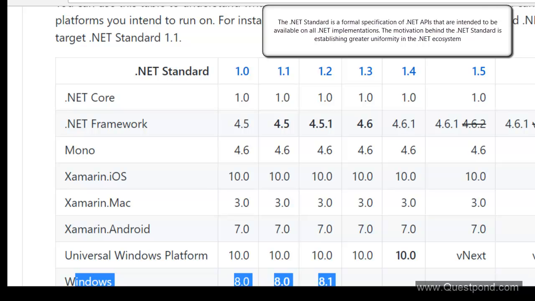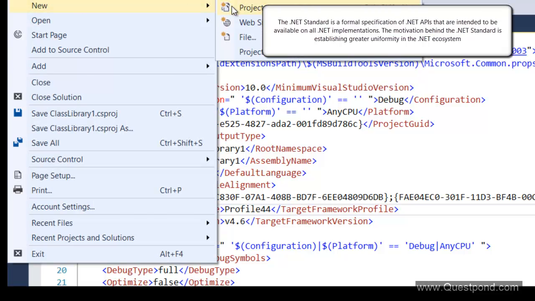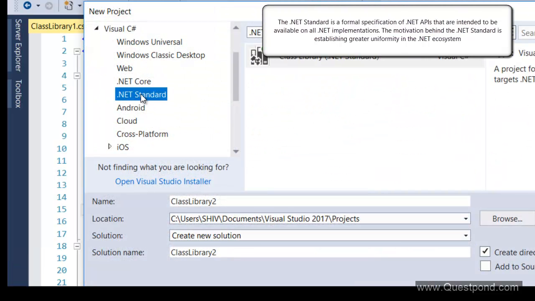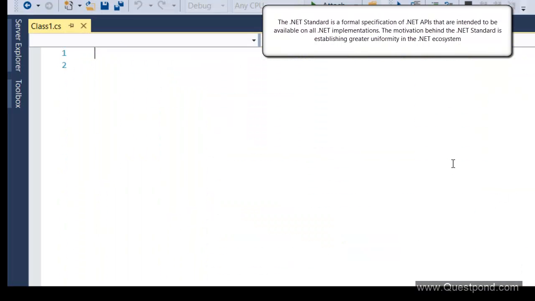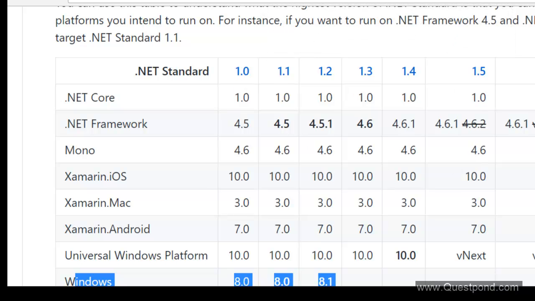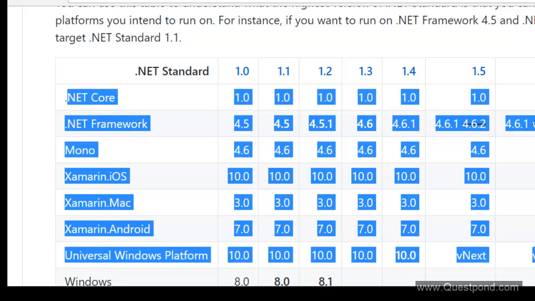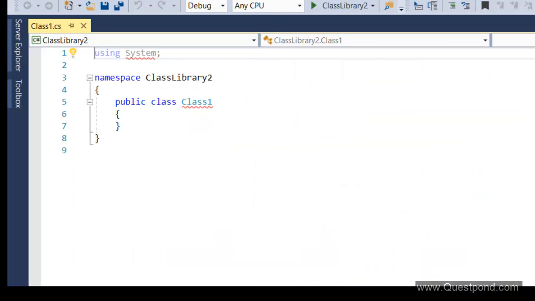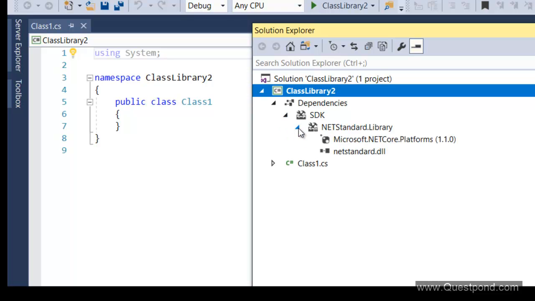So if you see in Visual Studio 2017, we can go and create a .NET Standard DLL. You can see this is a .NET Standard class library. When I create this class library, I need to say which .NET Standard I am targeting. Depending on which .NET Standard I target, I will be satisfying those APIs or those framework families, right? So you can see that I have created a class library of .NET Standard, and here it is saying this is .NET Standard 1.1.